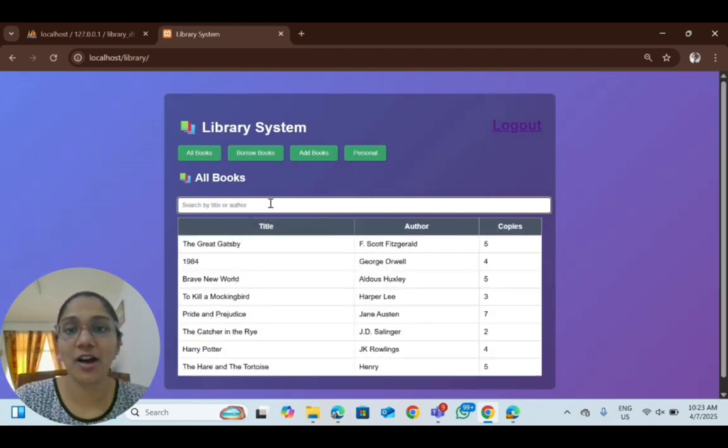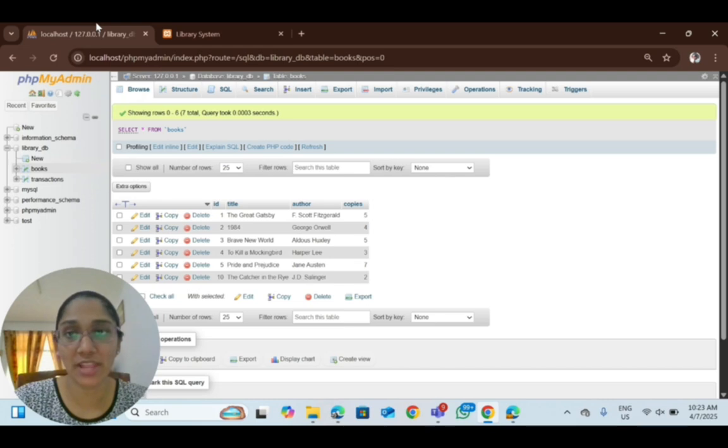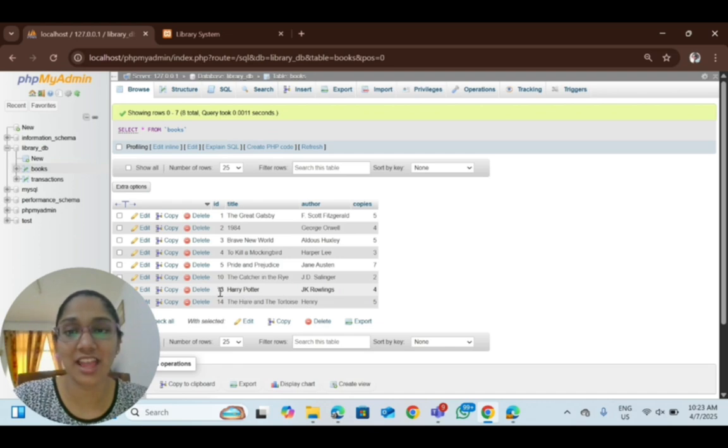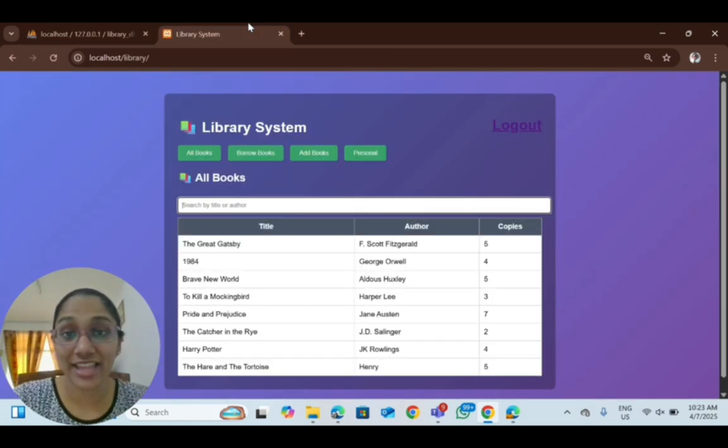And now I will show you how the add books is linked to the SQL system or PHP. Okay, so now when I reload this page, you can see the two added books, which is Harry Potter with the author and the number of copies, as well as The Hare and the Tortoise, added into this SQL system or PHP system. So that's all from me.